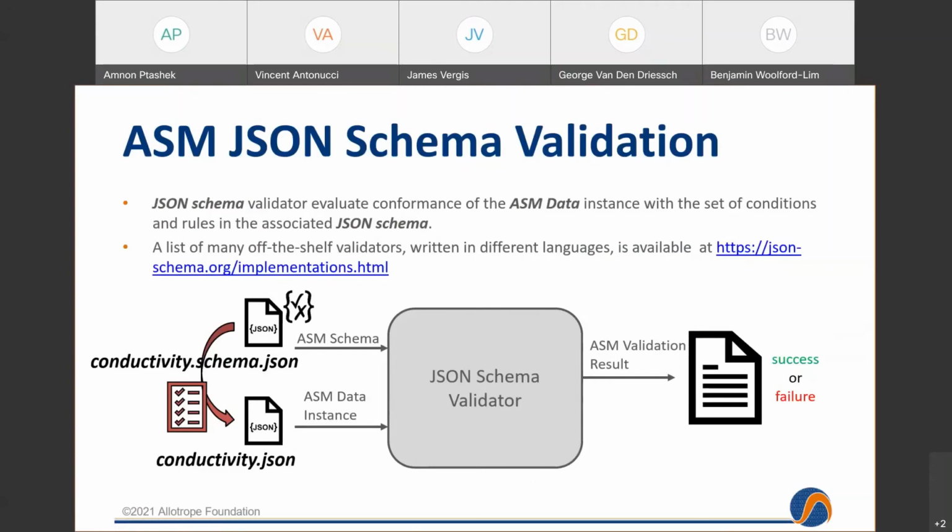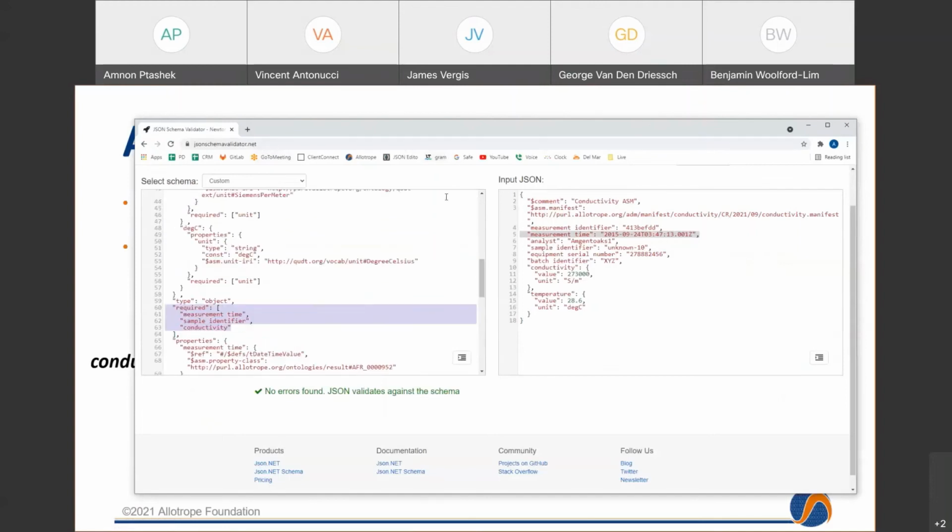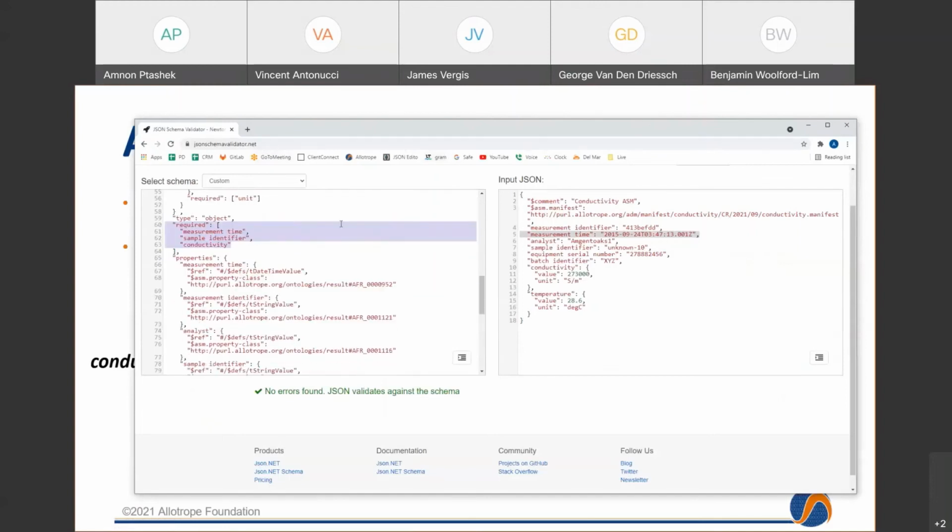Let's start. We have two boxes in this validator. Again, it's an online validator. One is the JSON schema itself, the input to the JSON schema, and the other one is the data instance, which in our case is the conductivity ASM.